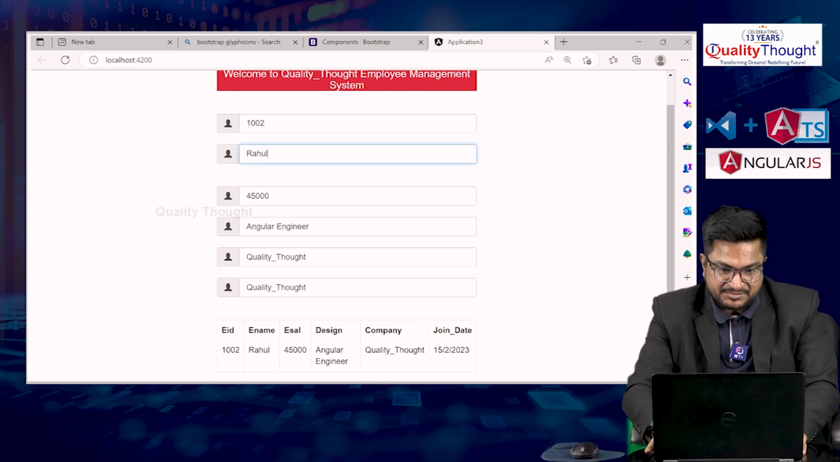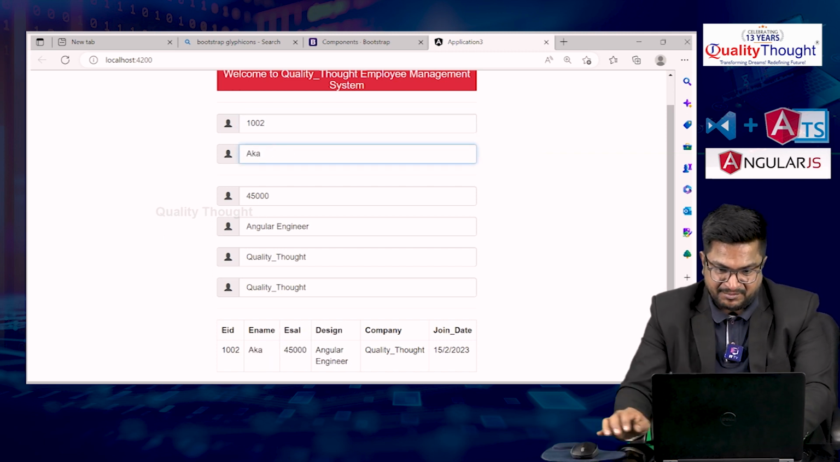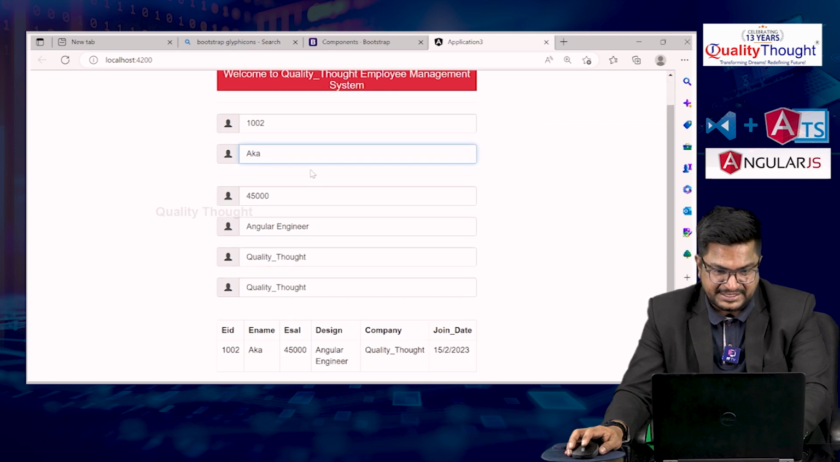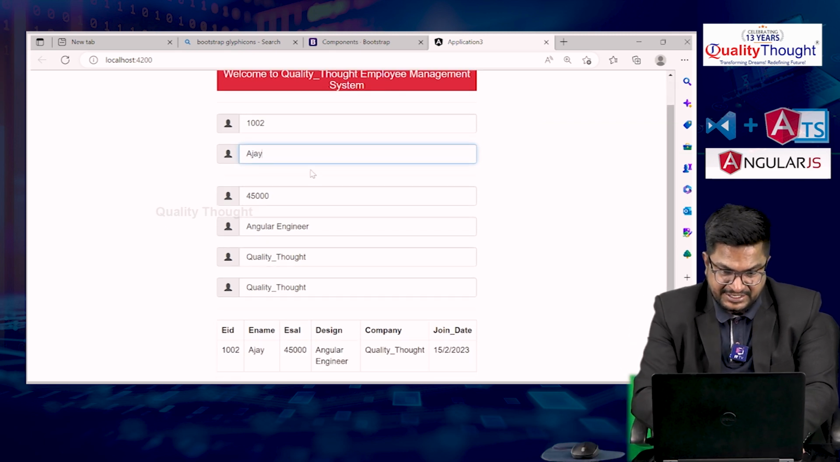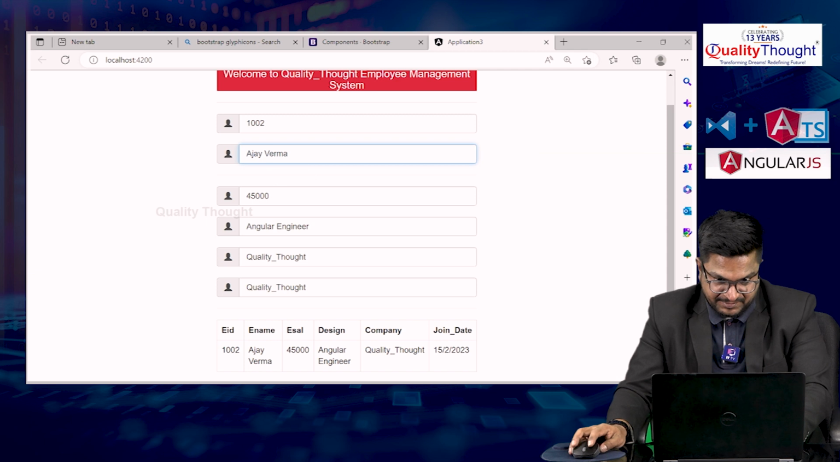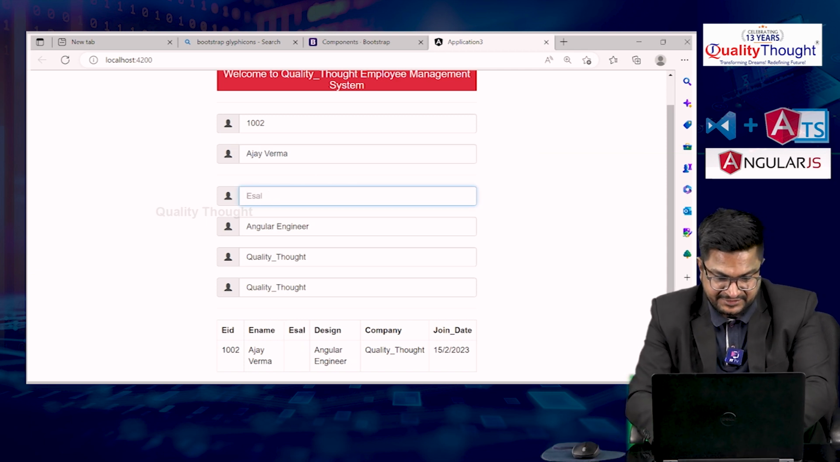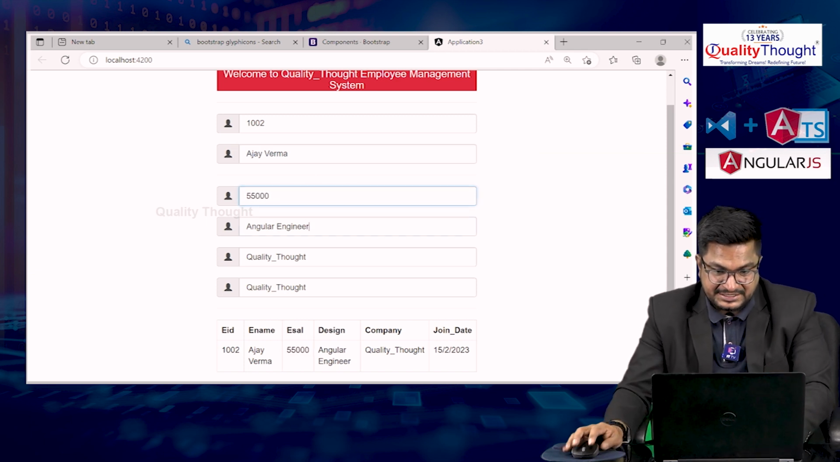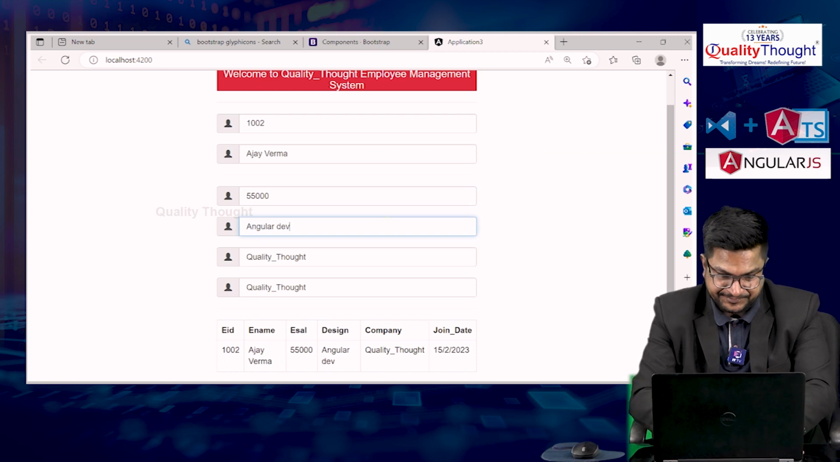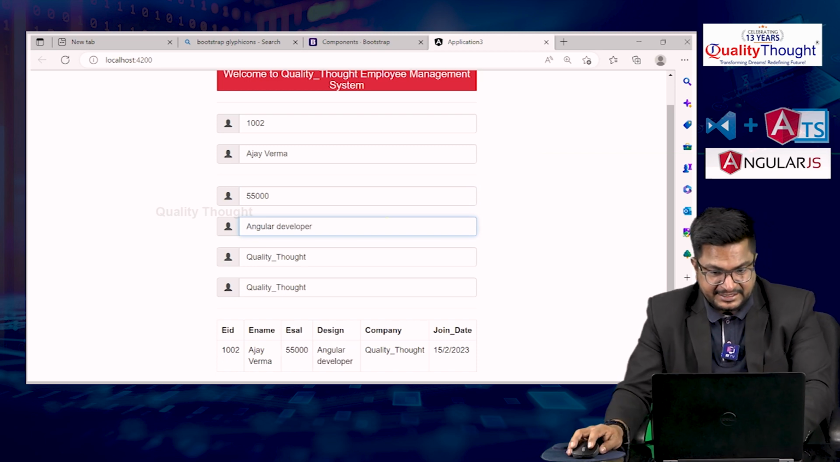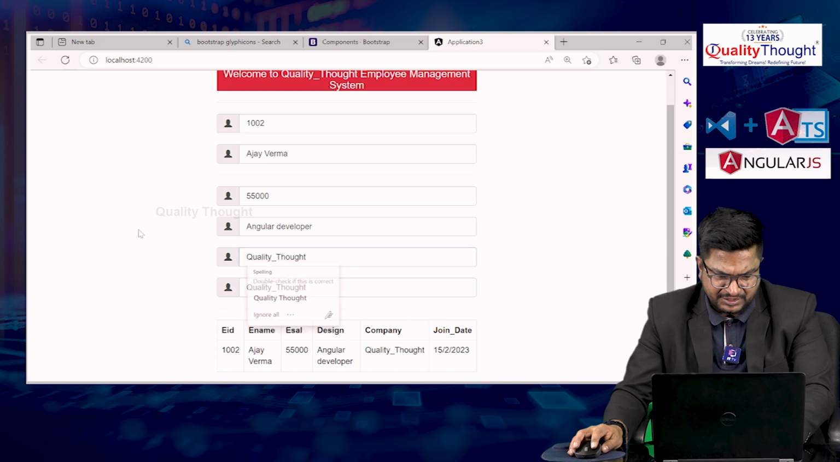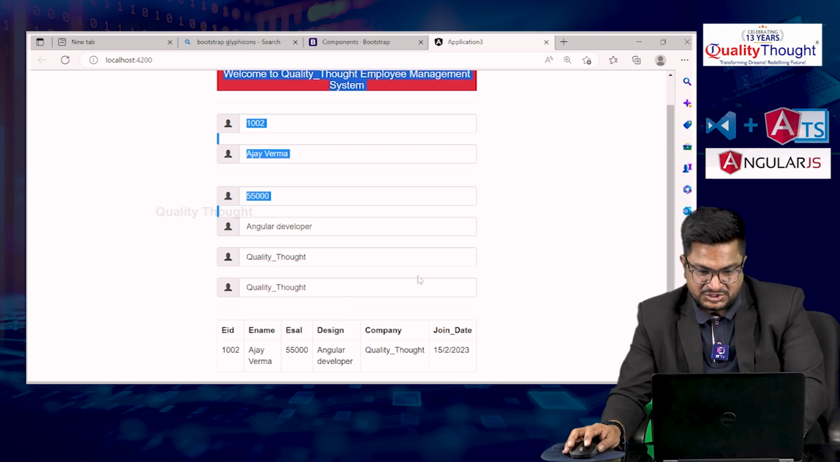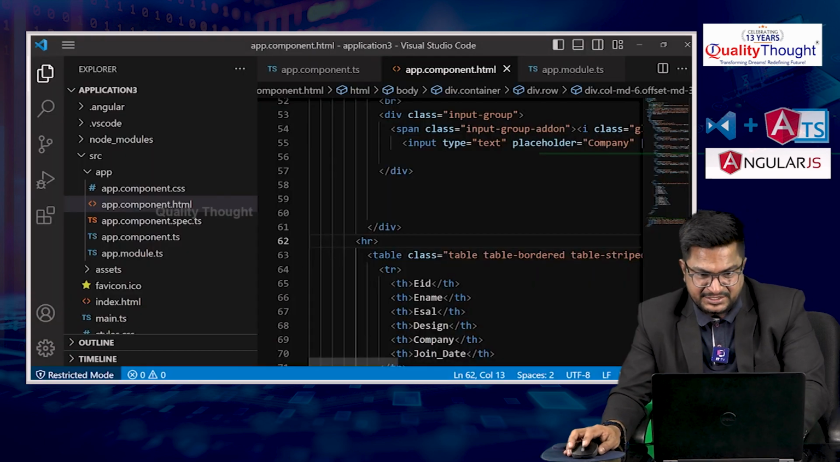So let me write, guys, employee name should be Ajay Verma. Employee name should be what, sir? Here, let's say Ajay Verma. Ajay Verma. Salary is what, sir? Here let's say 55,000. Let's say Angular developer. Angular developer. Company, let's say, sir, no doubt Quality Thought. And the next ones are what? Joining. So what is coming, sir? Why is it coming last?